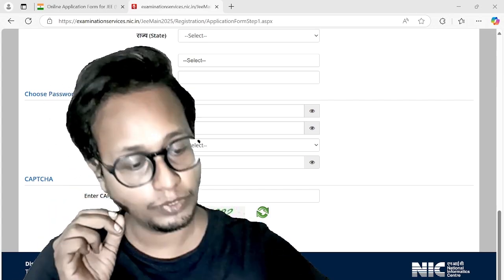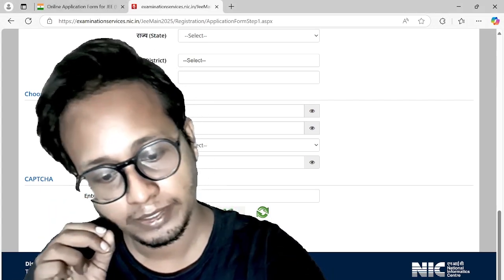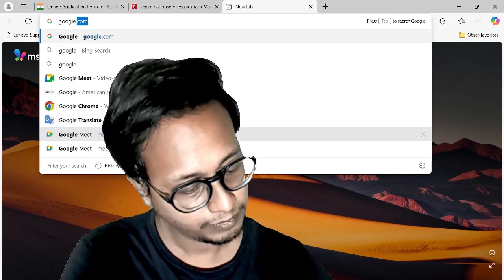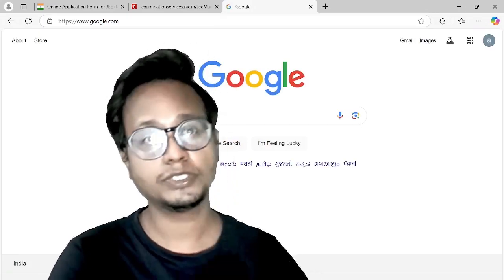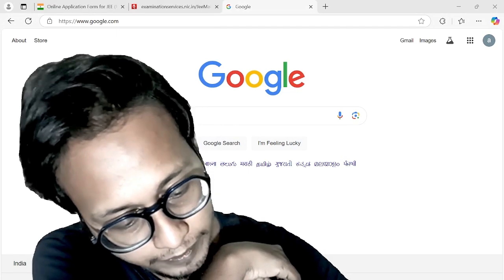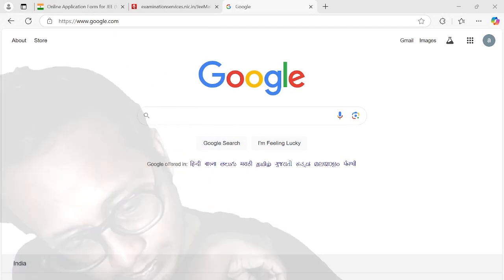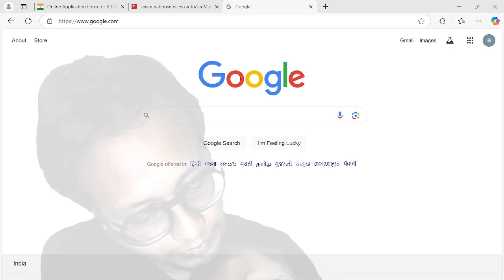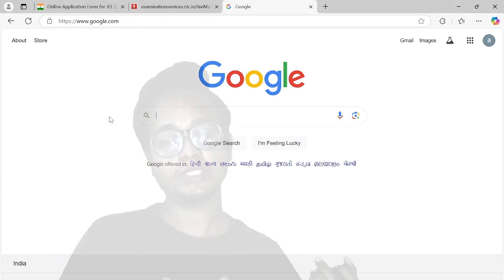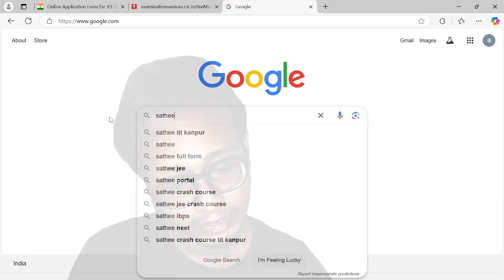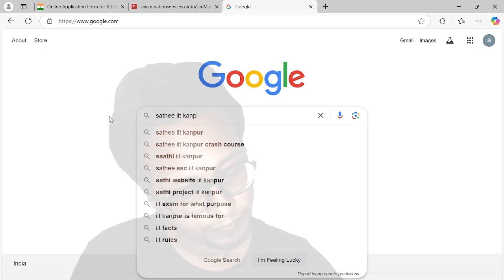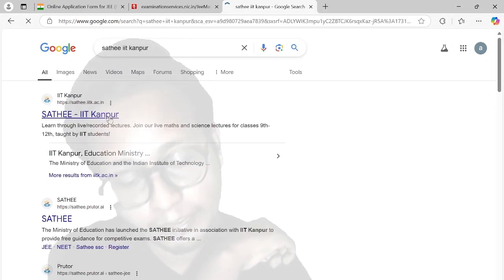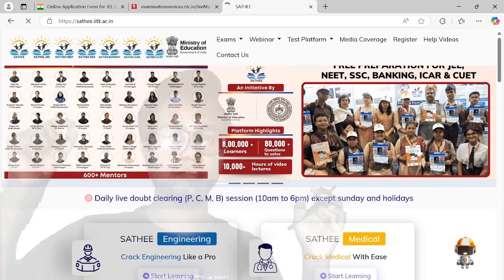All you have to do is go to your browser, open google.com. It's a 45-day course kind of thing, and just type out SATHEE, Sathi IIT Kanpur. Okay, it's the initiative of IIT Kanpur. Sathi IIT Kanpur. From there you'll find the first link.